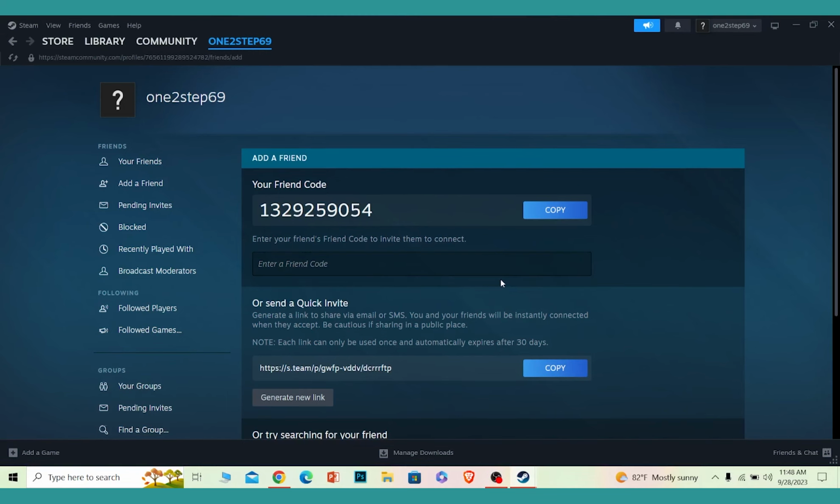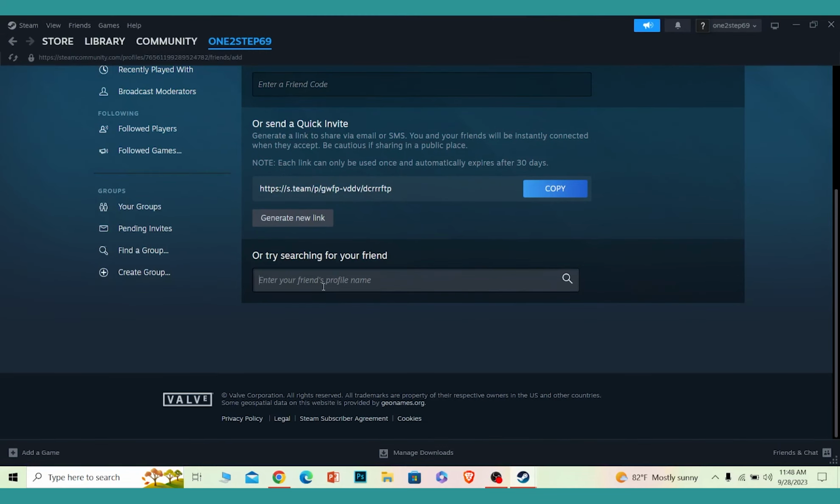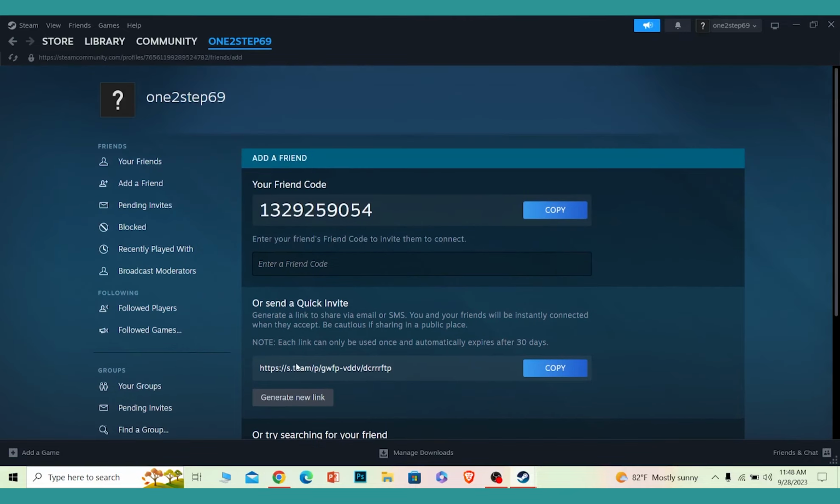And the other method to add your friend is to scroll a bit down and over here enter the username of your friend, his username or his profile name. After you enter his username or his profile name, you can just click on the search button and it will search for the person and you can add the person. That is how you guys can add friends on Steam.